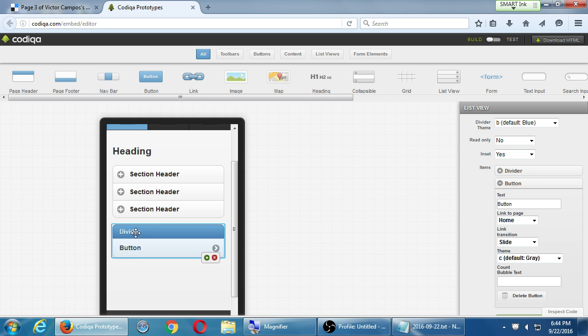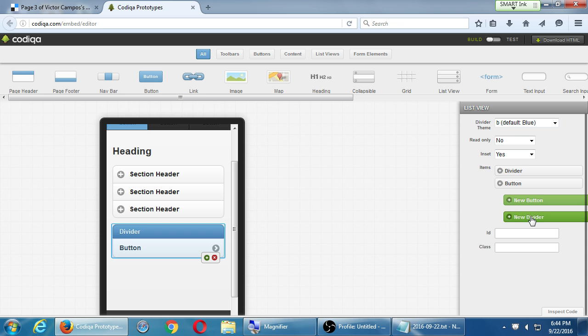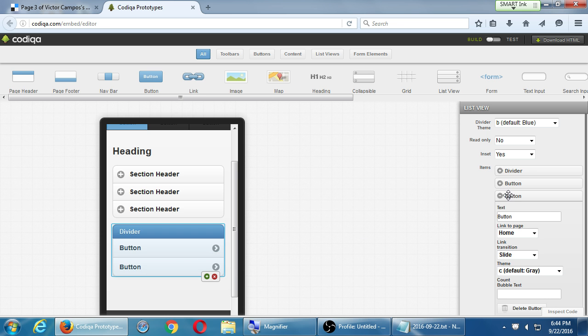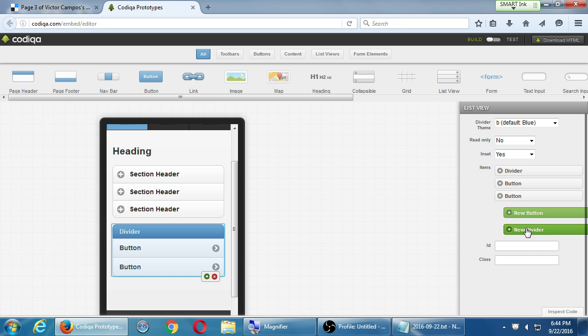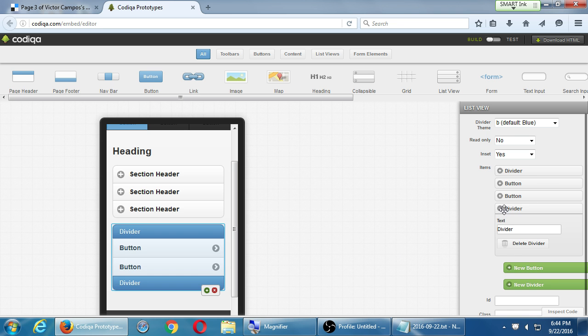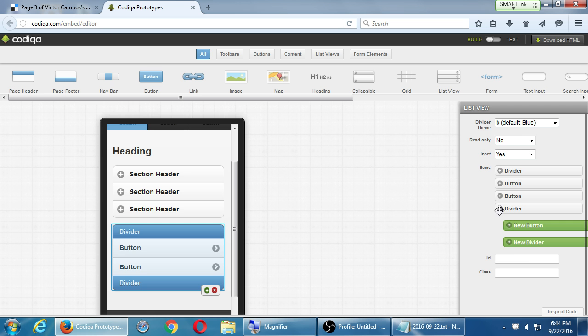This one is made out of dividers and buttons, and on the right side here, you can say add new buttons, add new dividers. If I added a new button, I get another button. I can add a divider, there's another divider. Again, don't worry about labeling these things yet, we'll do it in Notepad.